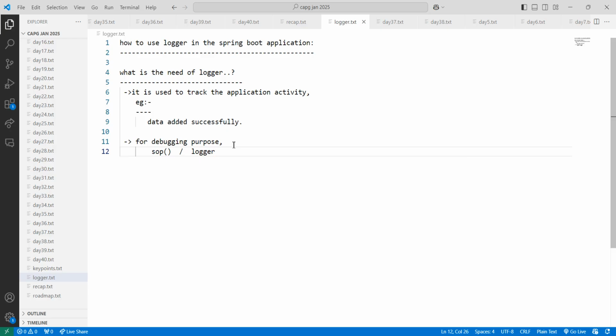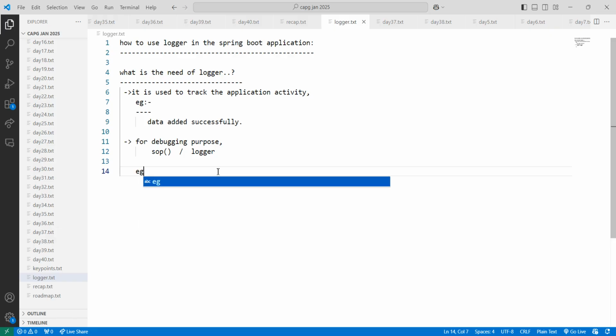But SOP is not a recommended way. We have to use Logger, because SOP has some drawbacks. See what happens in SOP. Let's say you have one function, for example.